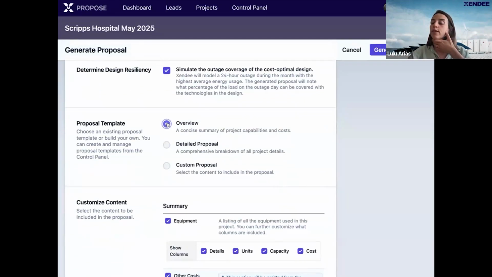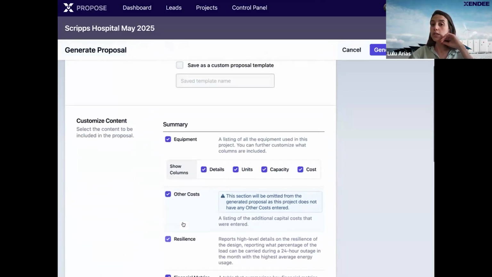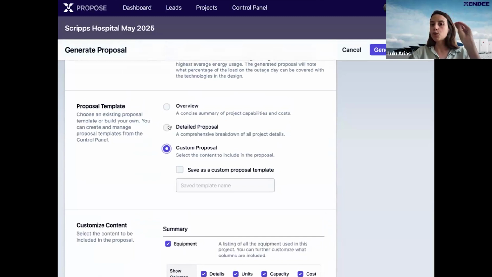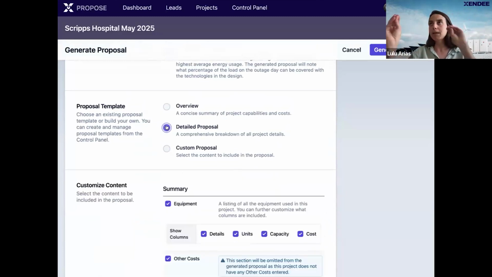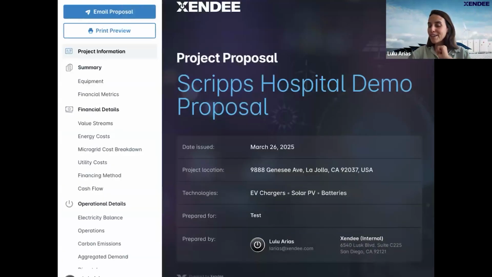Here you can get an overview, which is a shorter version of the proposal. You can get a detailed proposal, which is what we'll do, or you can even customize it by selecting what parts you're interested in. Remember that you can then forward this to prospects, so there might be some things that you want to include and others that you don't. In this case, to show you everything, we'll go with a detailed proposal. I go ahead and click generate proposal. In the meantime, I have one open up here so that we can start going through it.